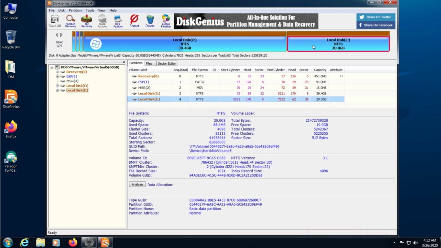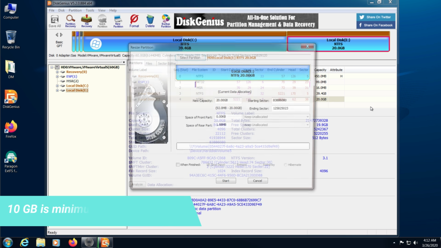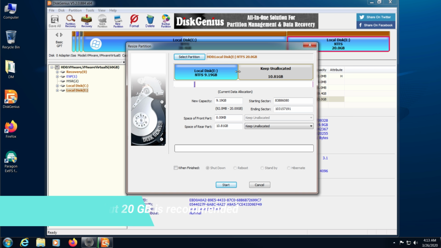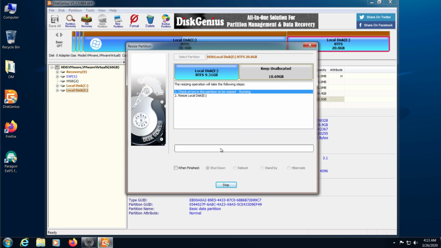To make a new partition, you just right-click and resize the partition. You will want at least a 10 GB partition. Now click on Start, and it will begin the process.